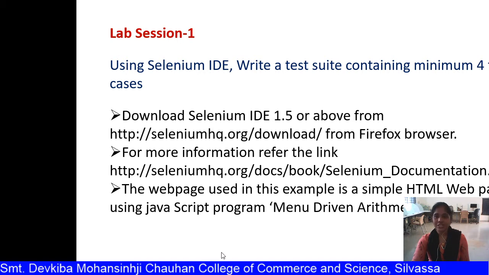Okay, so here we can use the web page. We are going to test the web page, as I already told you. That web page will be in simple HTML format. In today's session we are going to discuss menu driven arithmetic operations. I am explaining this code, menu driven arithmetic operations, but you can do another also.